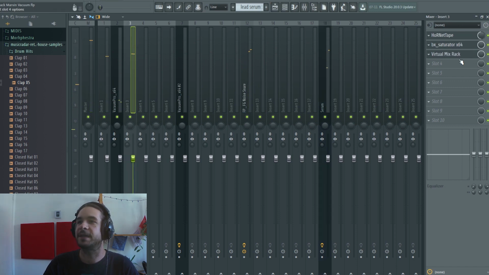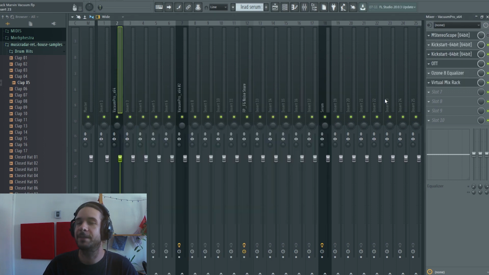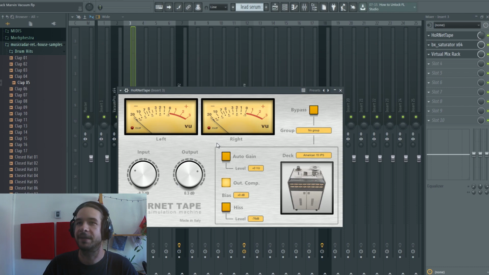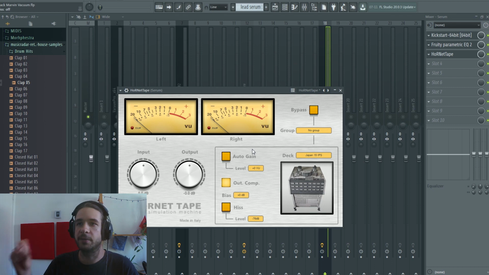And speaking of tape saturation, there is some on the kick and bass already. This is the kick and bass group, and there's some Ornette tape going on already. First plugin I want to show you, I use it a lot, and what is cool with this one is it's really affordable. All the Ornette plugins are affordable, and they're good plugins.